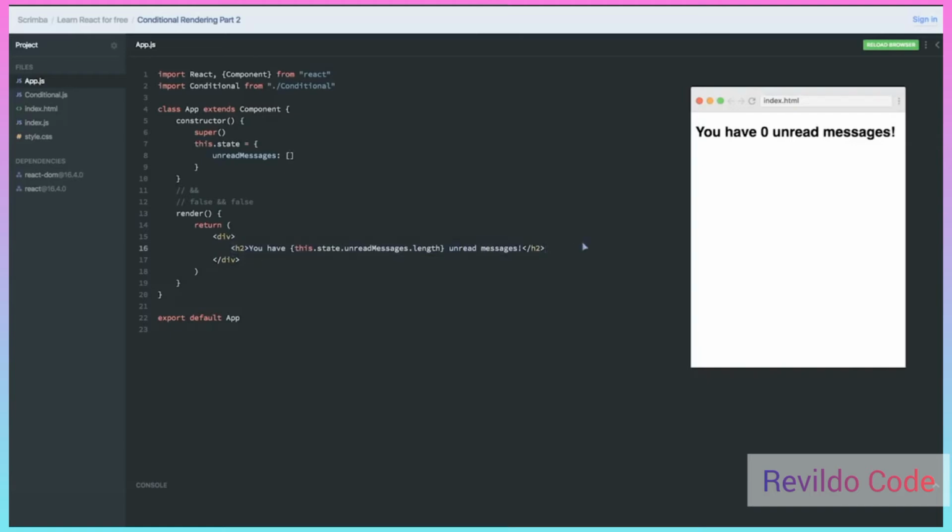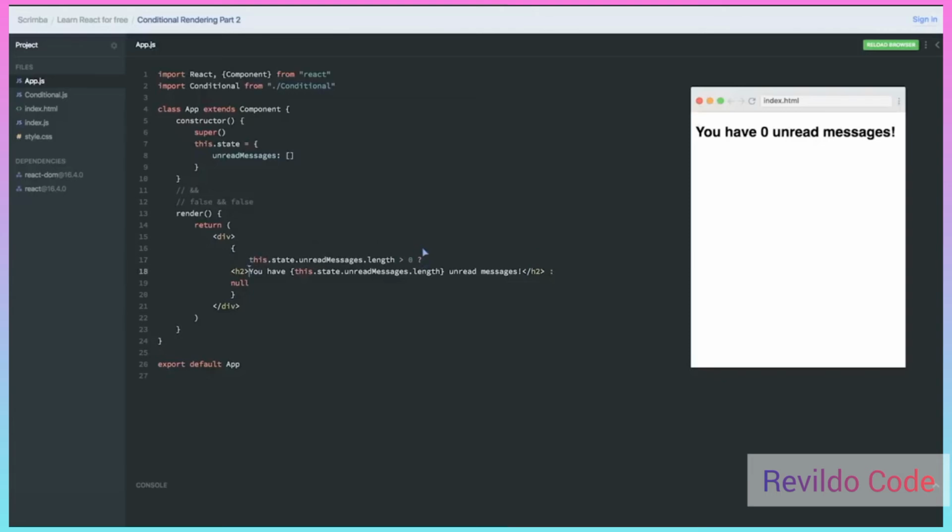Okay, using the ternary that we learned in the last lesson, I could wrap this whole thing in curly braces and then say essentially if this.state.unreadMessages.length is greater than 0, then render this array, but otherwise render nothing. So I could just say null. Let me clean this up a little bit. It's a little easier to read.